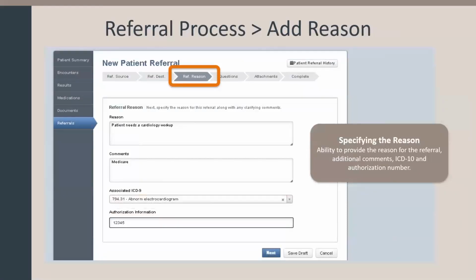And once that's the case, it's as easy as just selecting who you want to send the referral to. The next step is to provide reasoning to support the referral. So right now, we request a reason for the referral. You can put comments. You'll select associated ICD-10 codes from a drop-down list. And then you have the opportunity to put authorization info or an authorization code. Again, very simple. You just fill out the required information.